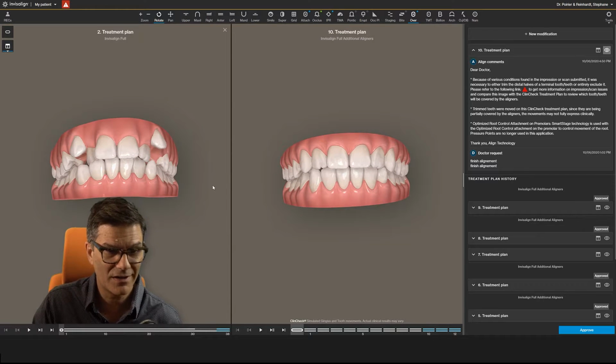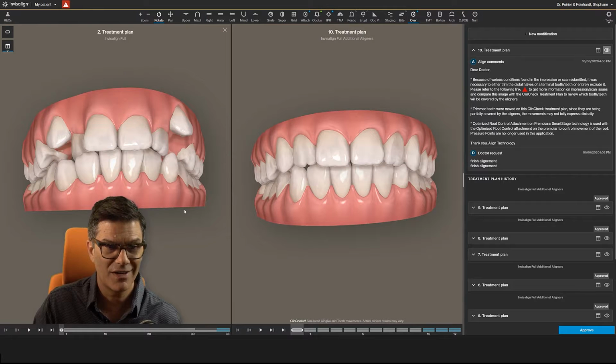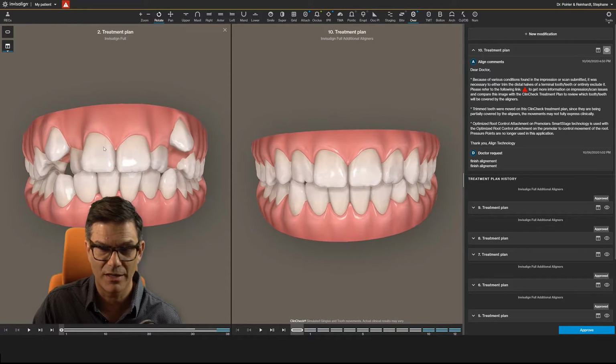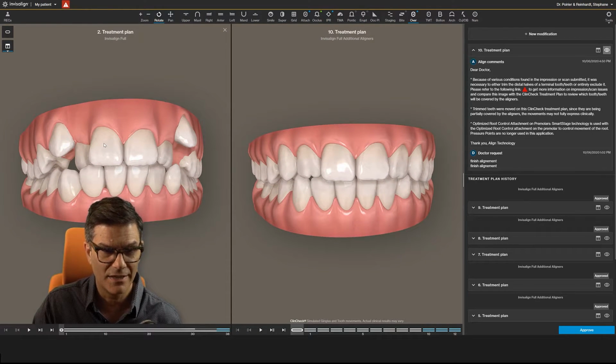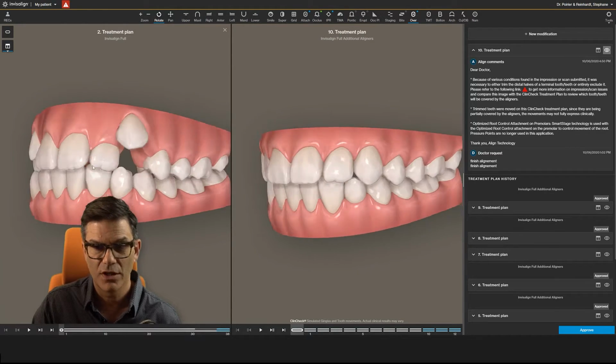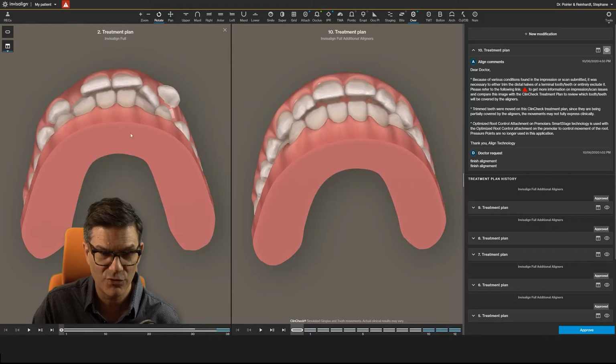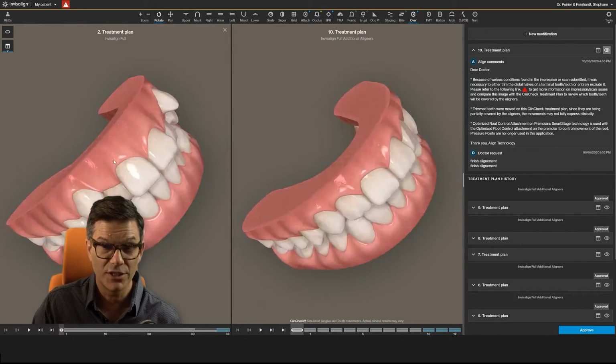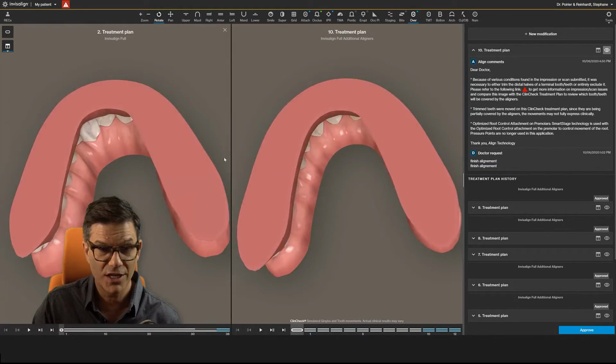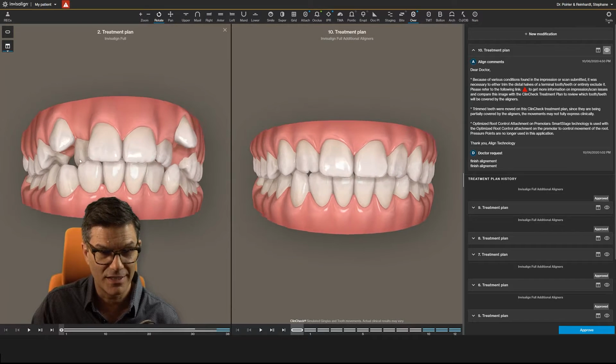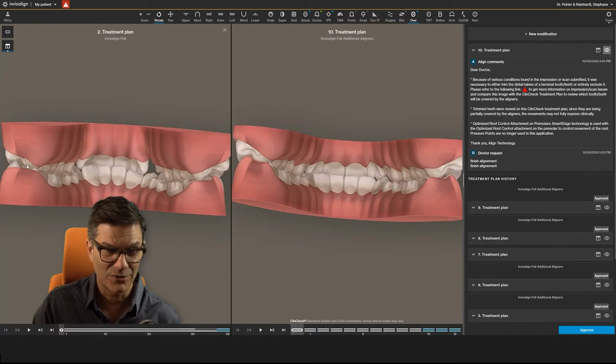So I could compare, say this is the initial, I want to compare it to now. Now I have both. So I have my initial treatment plan and I have where we are now. And as I move on one side, it moves the other side too in the same view. So I have the same view. I could really compare, let's say for the overjet, I can look at the inside view like this. So this is pretty cool.